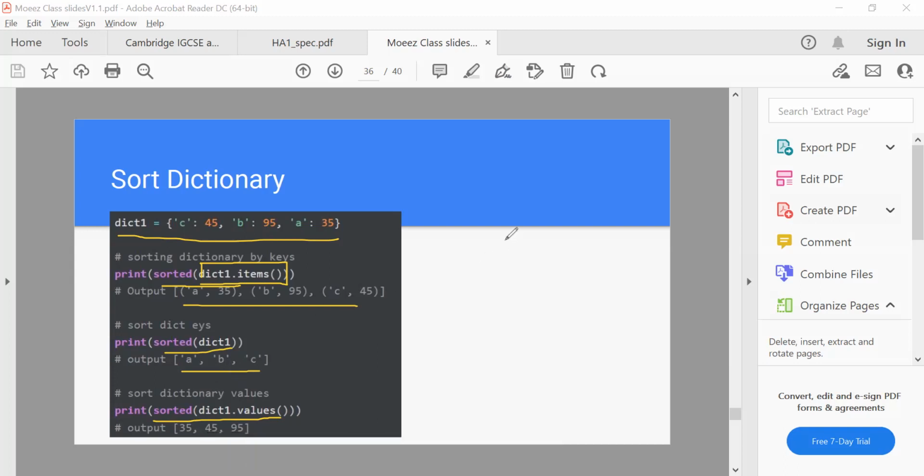I didn't know that the second one would just do the keys. Yeah, that makes sense. If you did dot keys, it would still do keys only, right? Exactly. By default, it treats it as the keys. Okay.